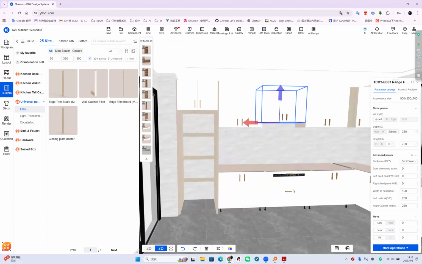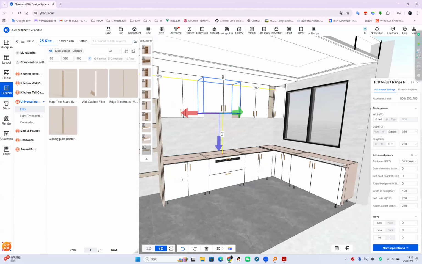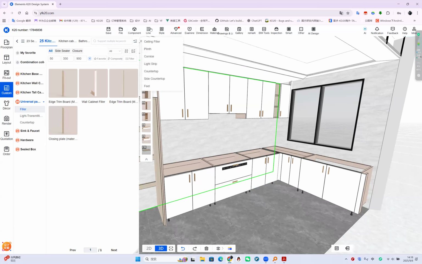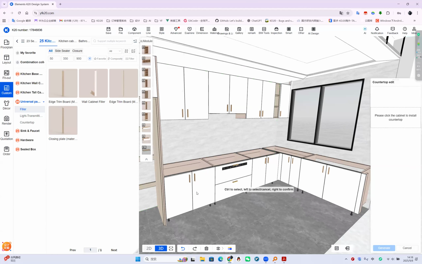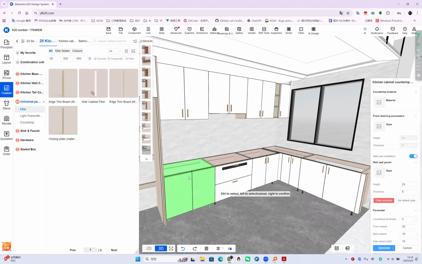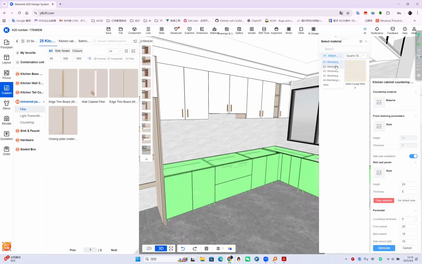Okay, and then we look at the countertop first. We need to add the countertop first, and countertop is in here, and then choose the countertop, and then we select, and we can see when we select, the cabinet should be green. Then we select okay, and then we choose the material. There are some materials.